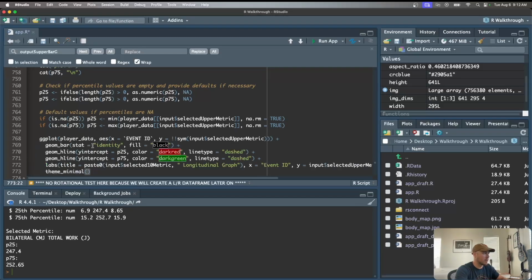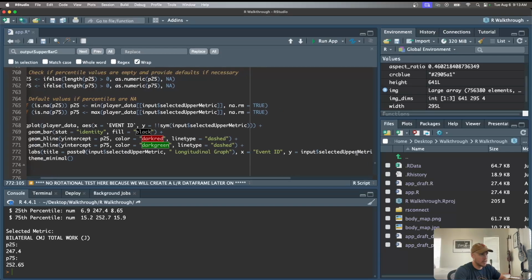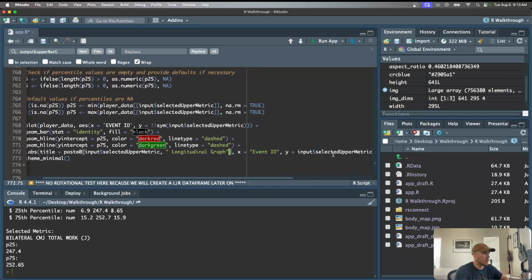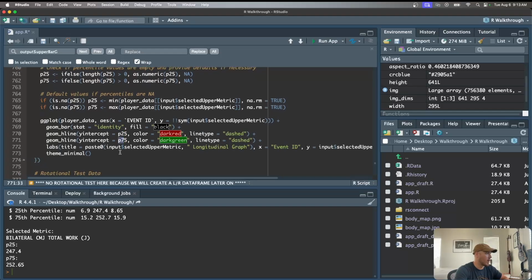So I'm just going to copy exactly what it is, right? So we have that player data, aesthetics, event ID, y equals exclamation symbol, input. Just replace that with selected upper metric. And again, here we need to change this. This is not selected 10 metric. This is selected upper metric and selected upper metric. Let me change this on my other one too. Nice longitudinal graph. So update those three areas. Again, we've got that P25, P75 is dark red and dark green. This should be good to go.